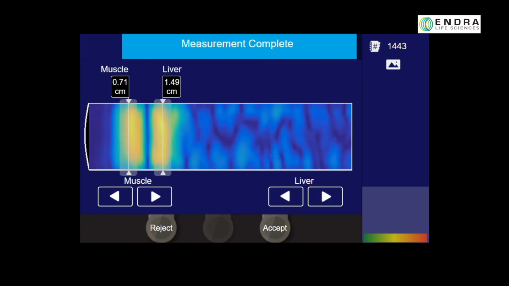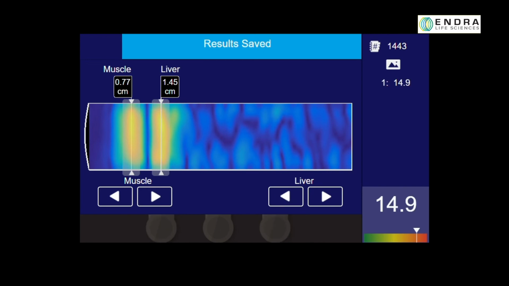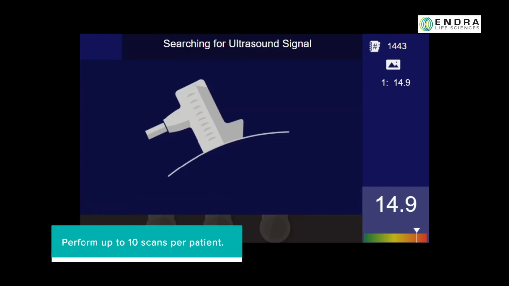When the scan has completed, a graphic is displayed that represents the measured thermoacoustic signal. Ensure that the boundary definitions align with the signals from the muscle and liver, and readjust the boundaries if necessary. If the two signals are not clearly defined, press Reject to perform a new scan. Press Accept to generate numerical data. Perform up to 10 scans per patient.